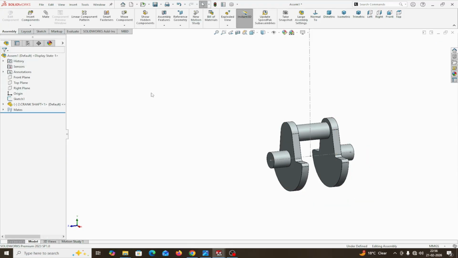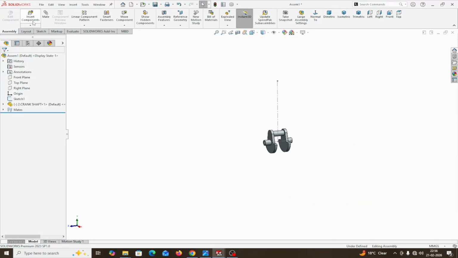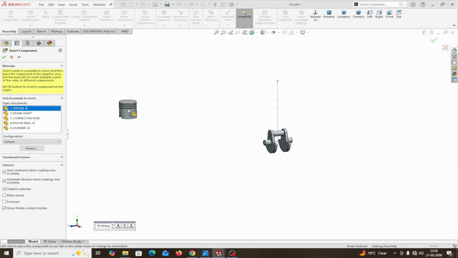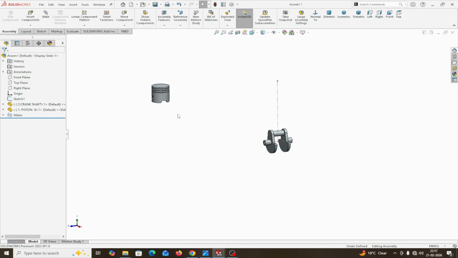Now cancel. Second, I will insert the piston. Before clicking in the graphic area, a small window comes here. I want to rotate it about the Y axis, this one. I want this position. Then click here. This part is coming.